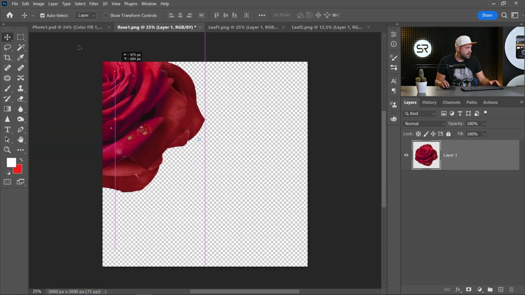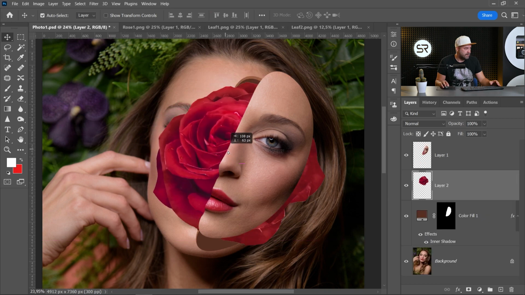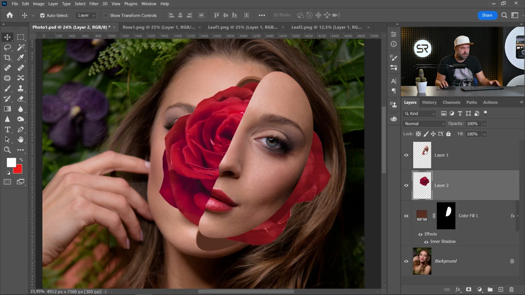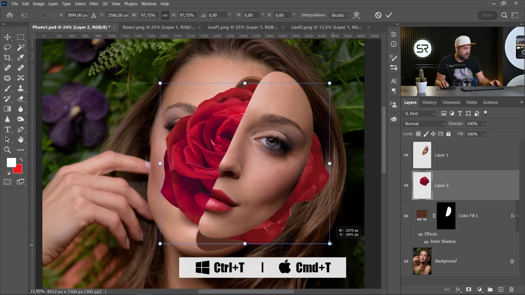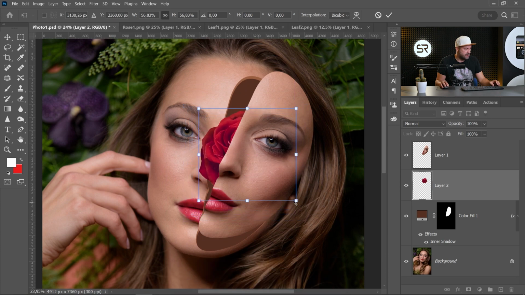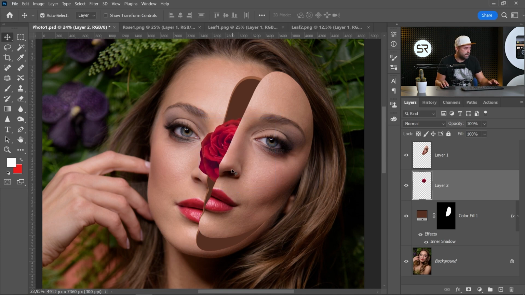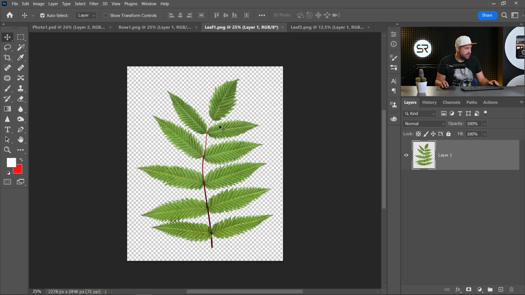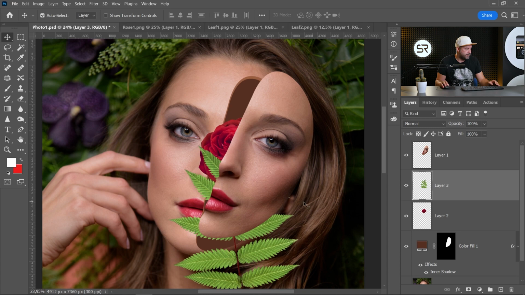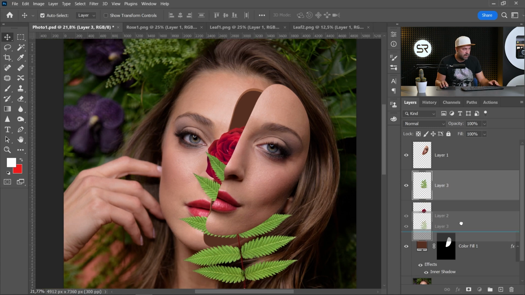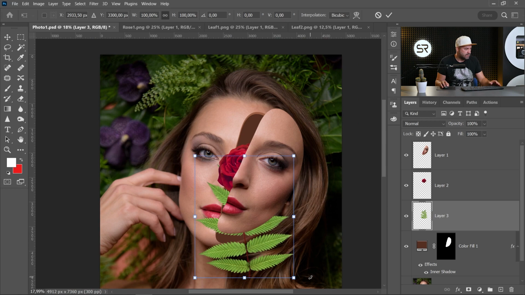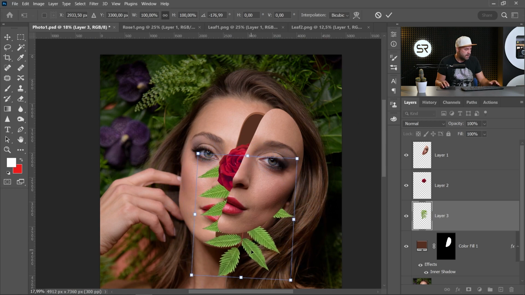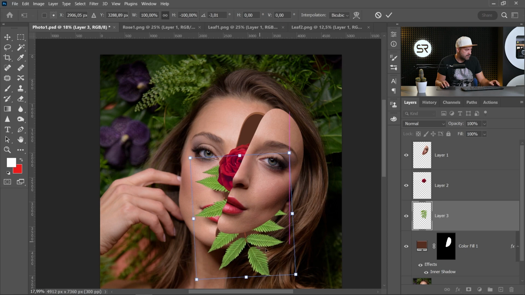I pick this flower. Let's add it below the cut face. Again with Control or Command T, let's change the size of the rose. I think here is good. Let's add this leaf. I'll put it below the rose. Control Command T. I will flip it horizontally. Okay.